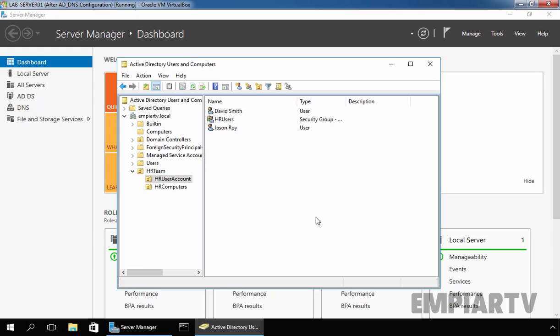Hello friends, in this video lab, we are going to see how to hide a drive using group policy in Windows Server 2016. We are assuming a scenario in which we are going to hide the C drive for all users that are part of our OU HR user account. Under HR user account, I have two users named David Smith and Justin Roy.